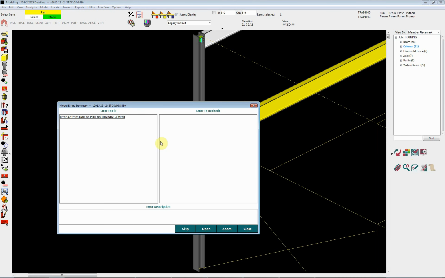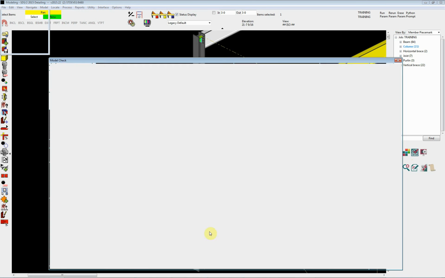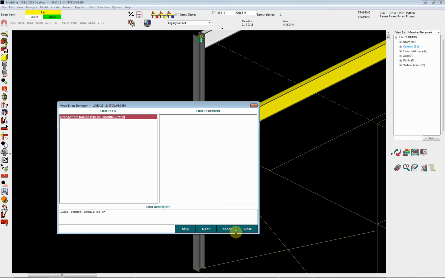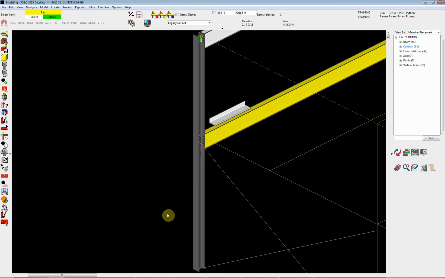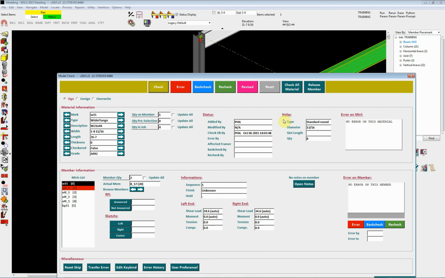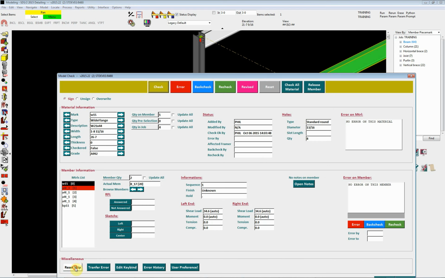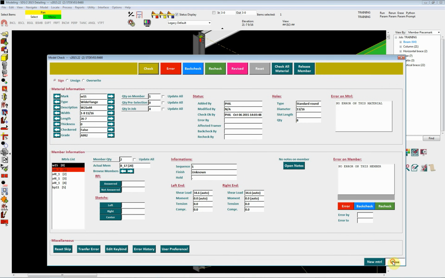The user can also highlight the error and select the Open option. This will open the model check tool for this piece of material. Another option within the window is to skip the error entirely. This will cause the system not to open the window, indicating an error is on a piece of material. The only way for the system to reinitiate the error is to have another error added to a piece of material, or to select the Reset Skip button within the model check window.